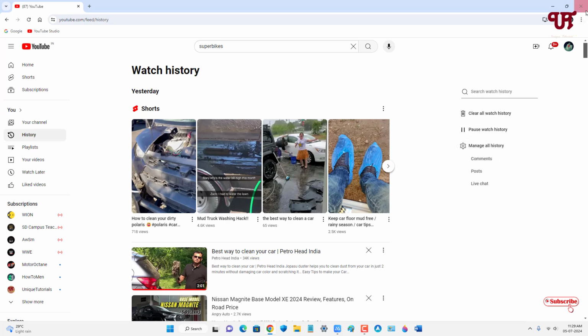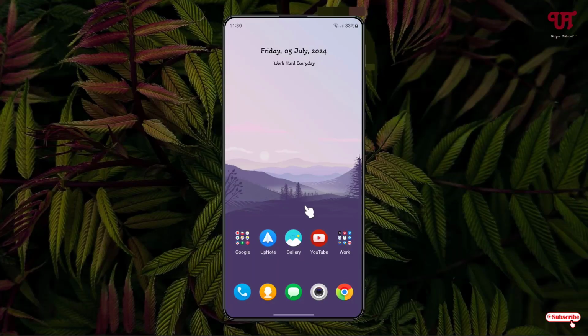Now let's jump to the smartphones. Now on your respective smartphone, you can either use a YouTube application or any web browser, but the trick will still remain the same. So here I'm gonna use the YouTube application. You can use the web browser and open the mobile website of youtube.com. So here let me open a YouTube application.